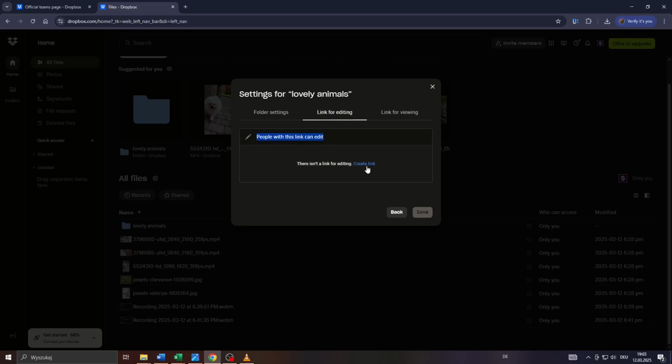And below, you will be given the opportunity to create a shareable link here so that you may share that link with your contacts via direct messaging services, for instance, or emails or social media posts, and so that your invited contacts may gain access to the given folder, not only to view it, but also to edit it. As you can see, people with this link can edit. So let me do that really quickly.